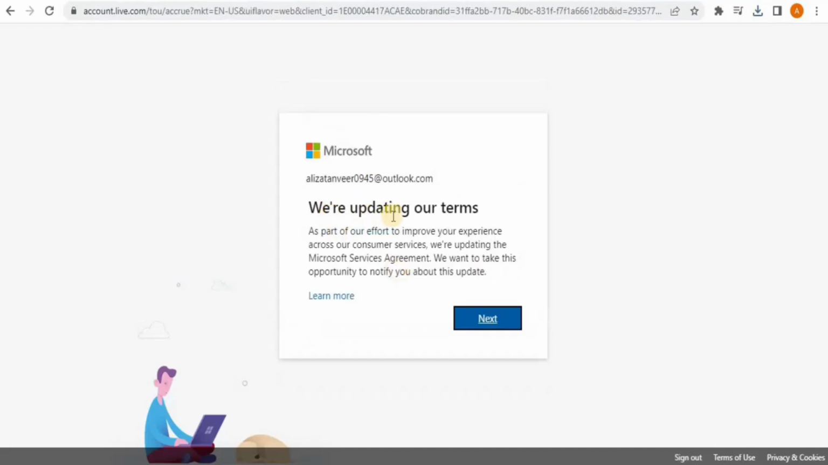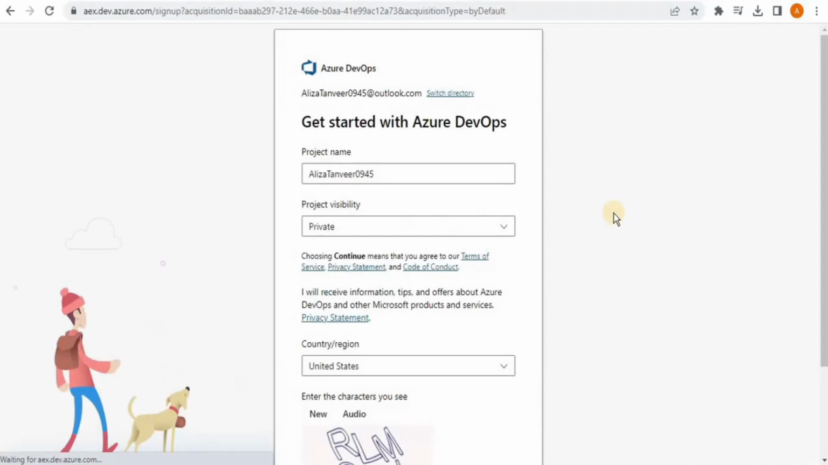Here it is showing you that we are updating our terms, and then simply click on next. Once you click on next, you will be redirected to a page that looks like this. Here the title is Get Started with Azure DevOps. So here you have to provide different things. First one is going to be the project name. It has by default selected the name from my email ID, so I am going to remove these numbers. You can go with the default value as well.